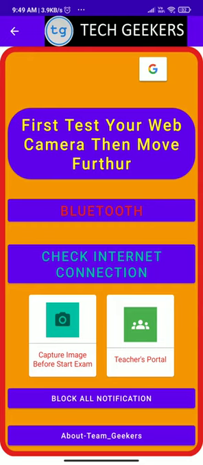First of all, I would like to say that I made this app very user friendly. Even children above 5 years old can run this application very easily. Here you see some buttons, like first test your web camera, then move further. For example, if I click on test your web camera, a pop-up screen occurs.